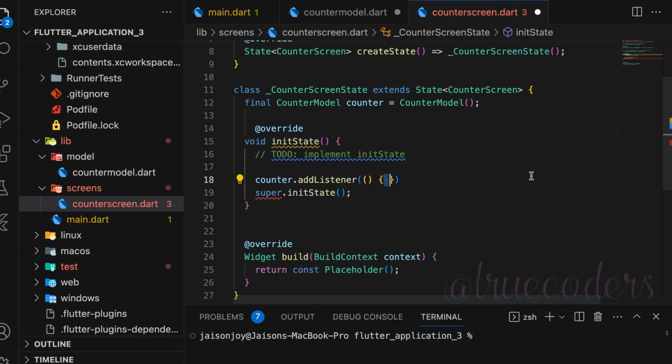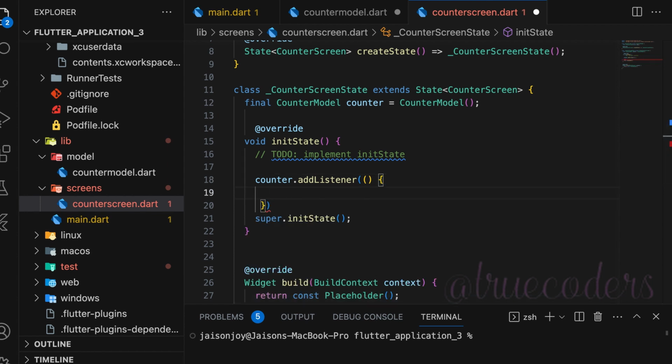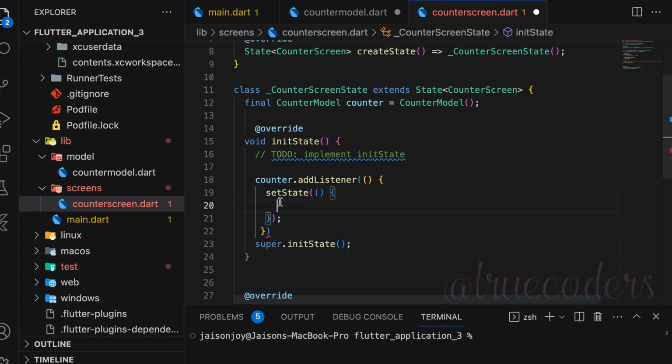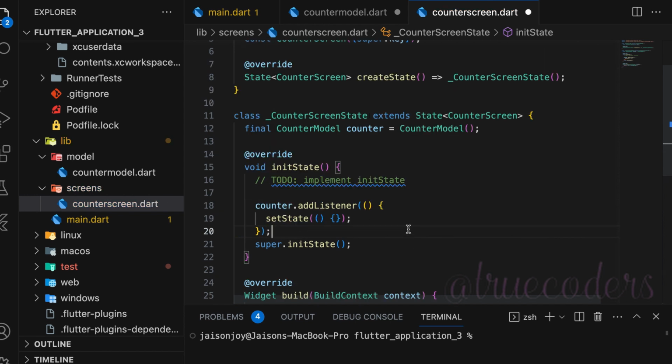Add listener. The listener function is executed whenever notifyListeners is called on the CounterModel object. Inside the callback, call setState to notify Flutter to rebuild the widget tree where this state is used. Rebuilding ensures that the UI reflects the updated value of the counter.